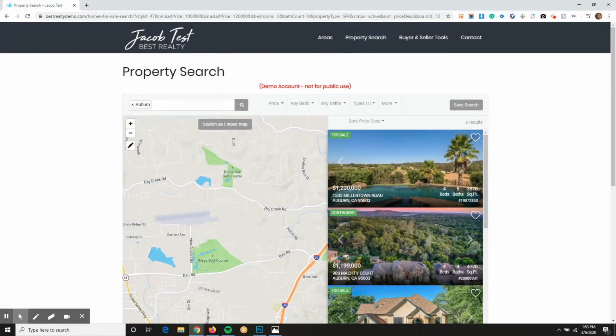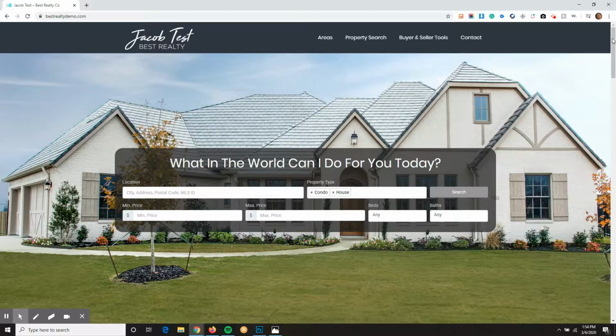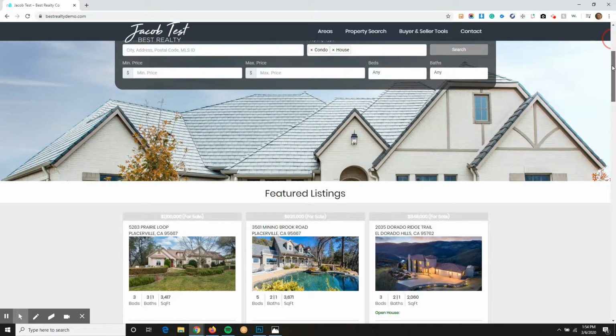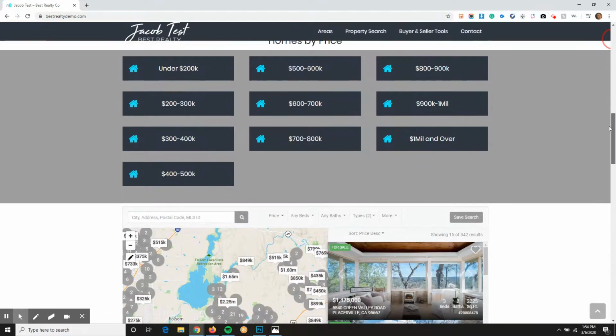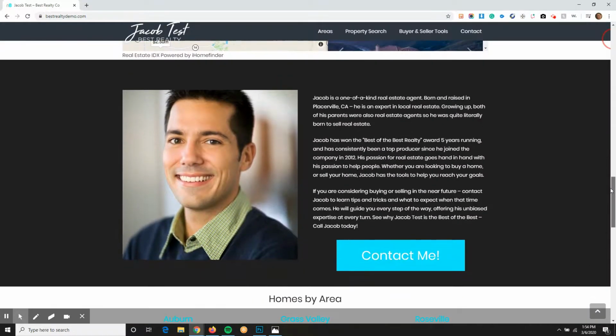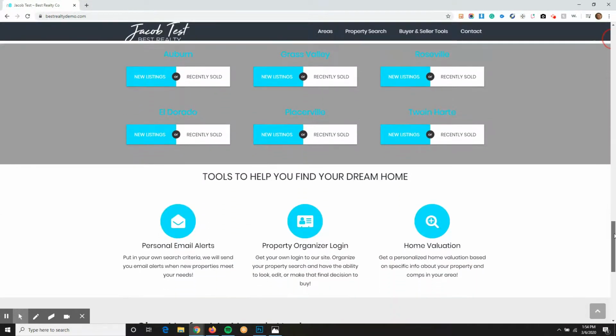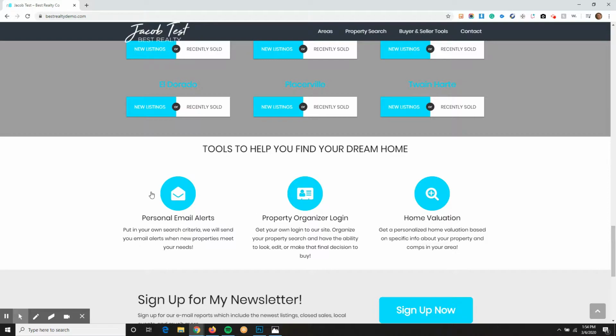And I'm going to go quickly over the other lead capture features, and then we'll take a look at the property organizer. And that's basically the hub of the user's account on your website. So let's go back to the home page. I'm going to scroll down the website. And right here towards the bottom, we've got tools to help you find your dream home.